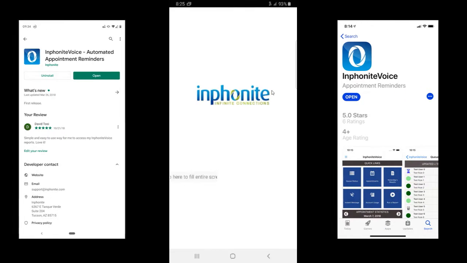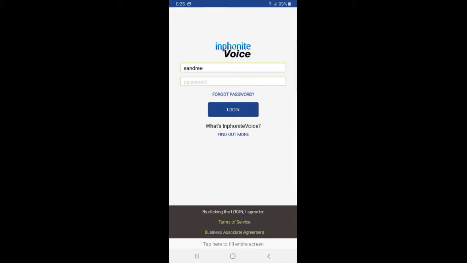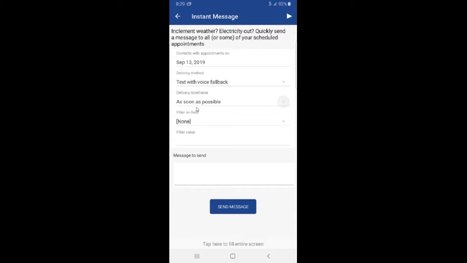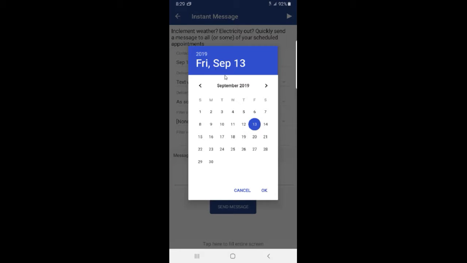After the download is complete, open the app and log in with your username and password. From the home screen, select Instant Message. Select the appointment date you would like the instant message to be sent out for by clicking on the Contacts with Appointments On field located here. After selecting the appointment date, hit OK.